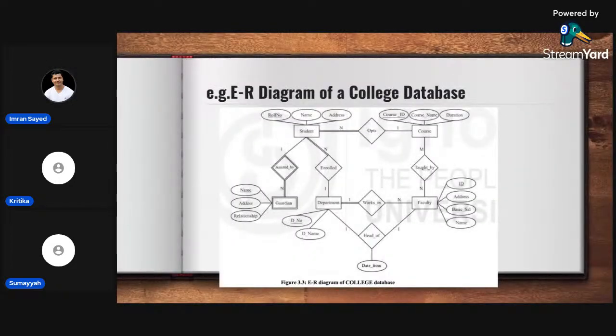This is an example of a college database based on what we've studied. It looks a little overwhelming, but let's break it into parts. So we'll start from here. We have a student entity. We know that we use a rectangle to draw this. Then you have three different attributes, which means in the student table, we'll have three different columns: roll number, name, and address. As we discussed, when you have a key attribute, like a primary key, you'll underline that. Then we have another entity called course, which has course ID, course name, and duration as attributes.